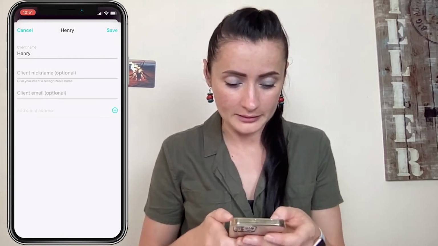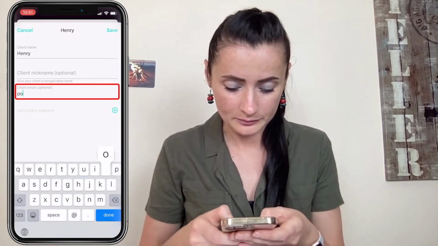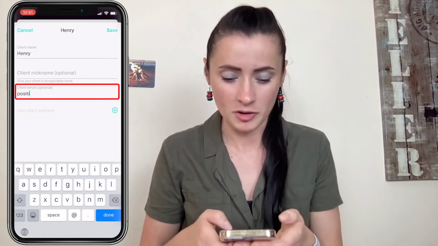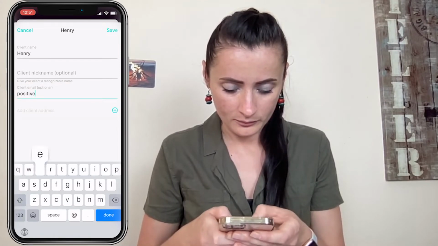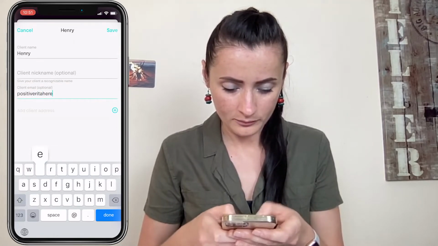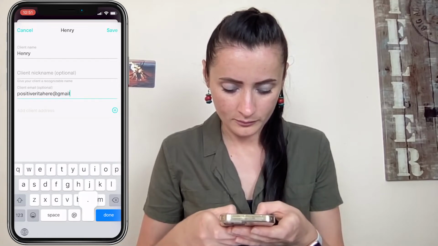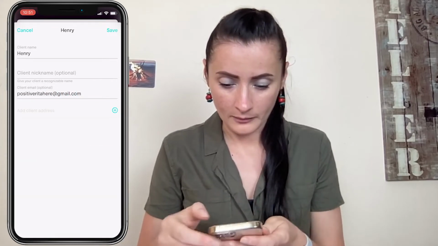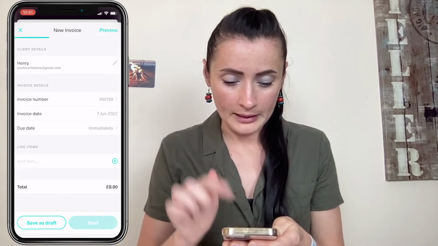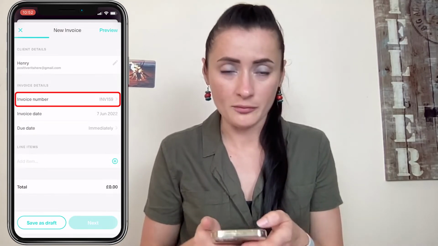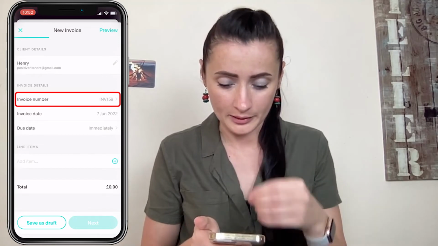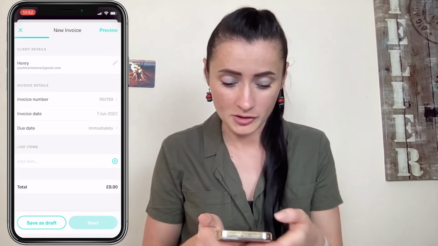So I will add an email address so I can send an invoice out from my mobile app. Click save, and the client has been selected. Then the invoice number will be automatically created by the accounting software.